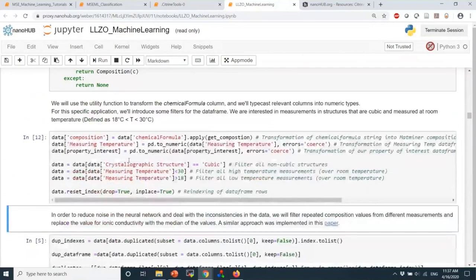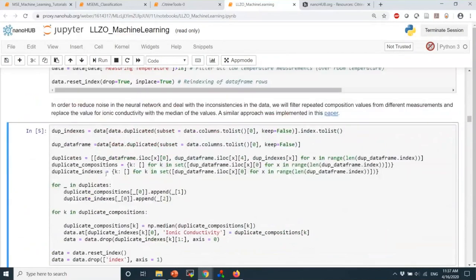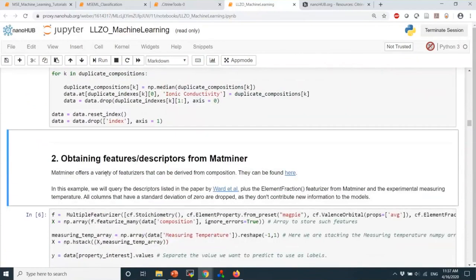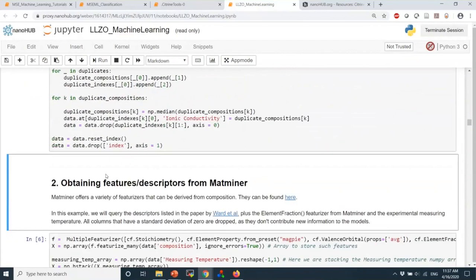So let's just trust me on the fact that the next few cells are going to just clean the data, remove duplicate indices, and get rid of temperatures that are too high or too low. Those are the next few cells. I would encourage everyone to keep hitting shift enter till they come to section 2, which is where we obtain the features from MatMiner.